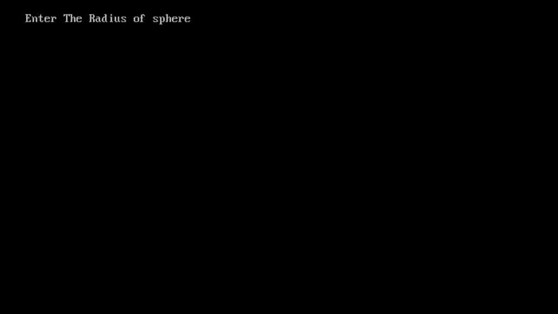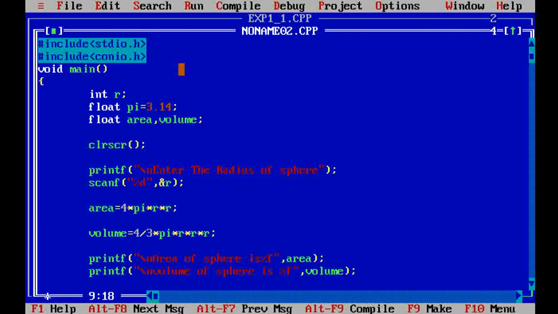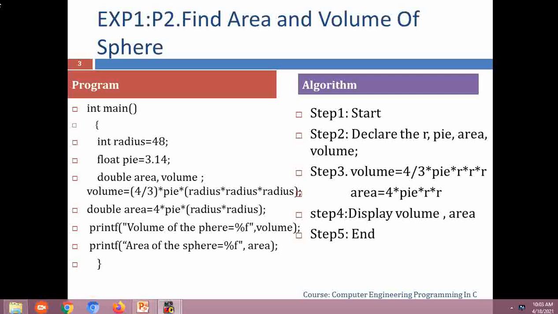Suppose we enter the radius as 5, then area of sphere is 3.14 and volume of sphere is 392. In this way we will get the result. This is about the second program. Now we'll see the third one.